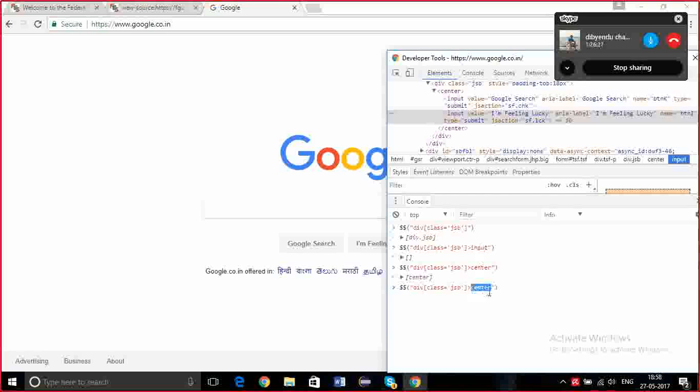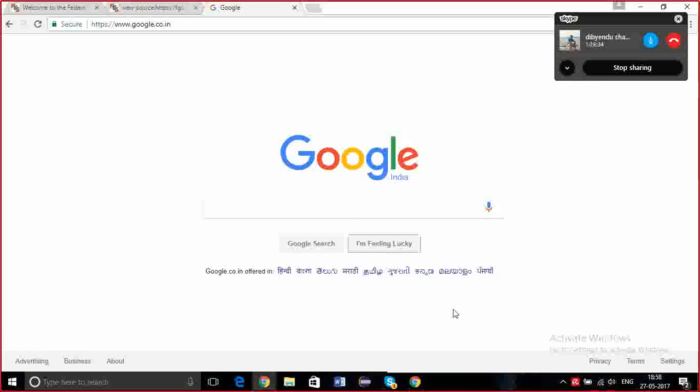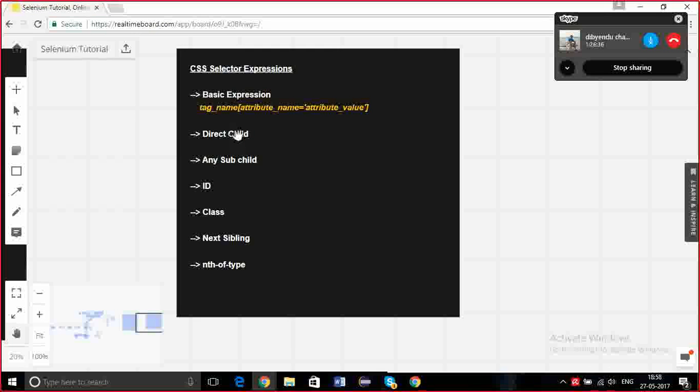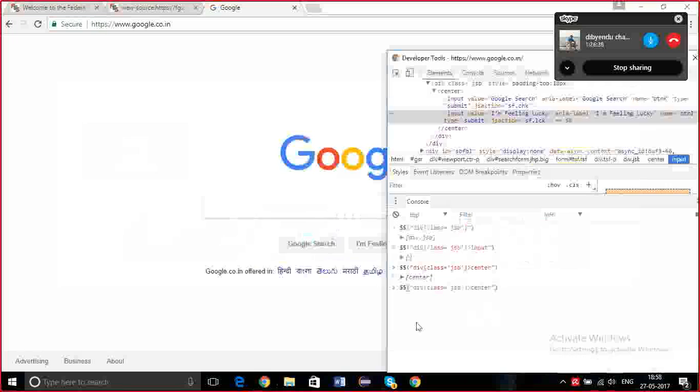So that is the second point which I mentioned here, direct child, which uses the right arrow key. And again, if you need to come to the input, it means one more arrow key, then the input tag. There are two children, so we got two web elements as results. Is it clear? So like that you can navigate actually.